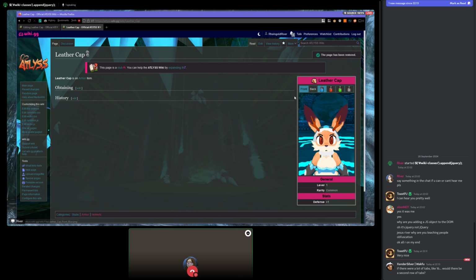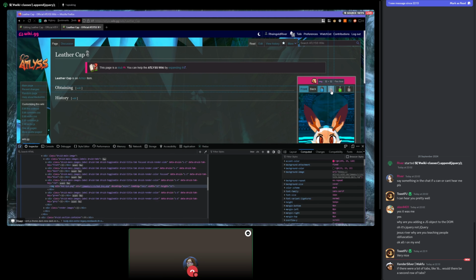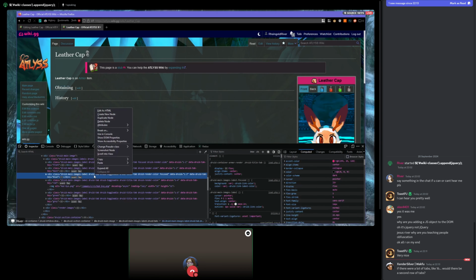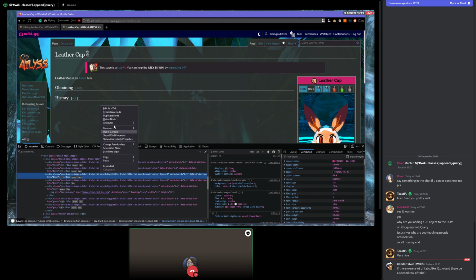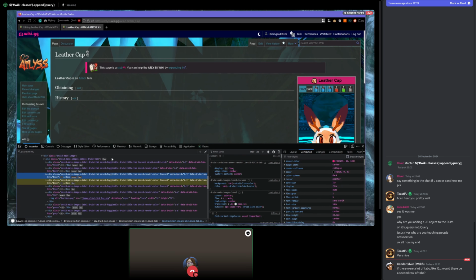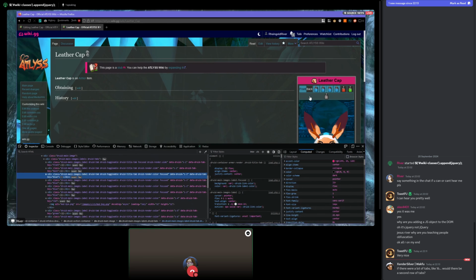Okay. If there were a lot of tabs, like 16, would there be a second row of tabs? I think we have flex wrap on this, so I think so. Let's duplicate node. Okay. Yes, it would wrap eventually. I don't have any padding in these right now.